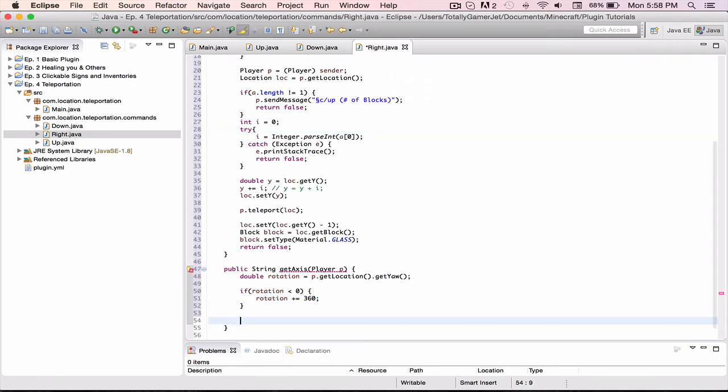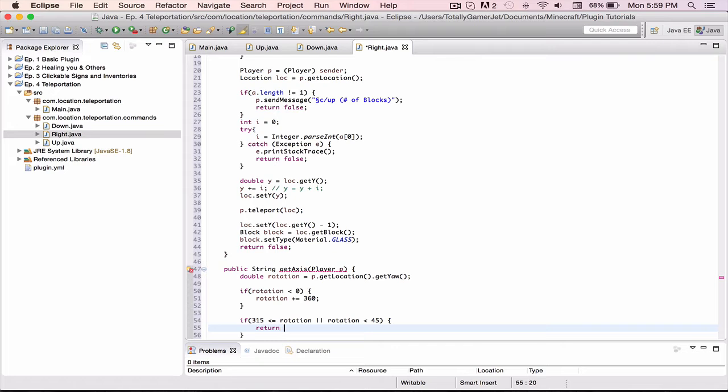Then we have to check what the yaw is, and then send the axis that they're looking at. The first one we have to do is really complicated, so if you don't understand, it's okay, just follow along, and hopefully you'll understand by the end of the video. So if 315 is less than or equal to rotation, so this is saying rotation is greater than 315, or rotation is less than 45, then we're going to return positive z, because they're looking at positive z.